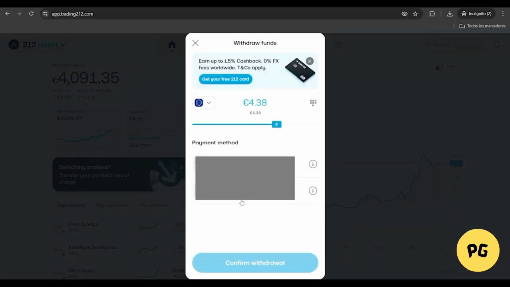Before submitting the request, carefully review all the details. Check the withdrawal amount and make sure you've selected the correct destination for your money. Once everything looks right, confirm the withdrawal request.